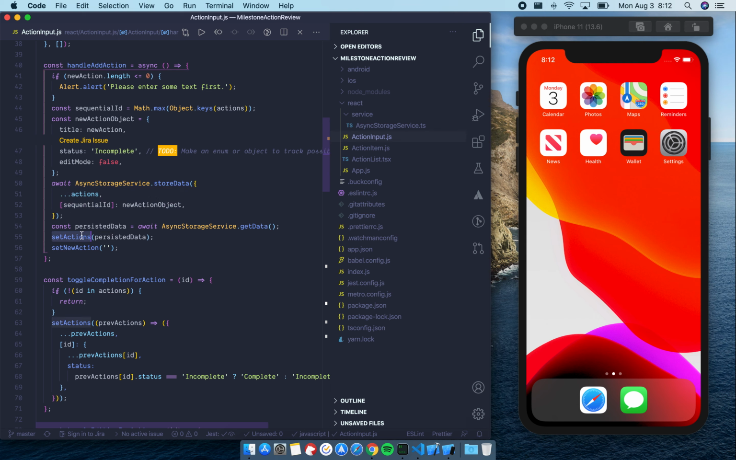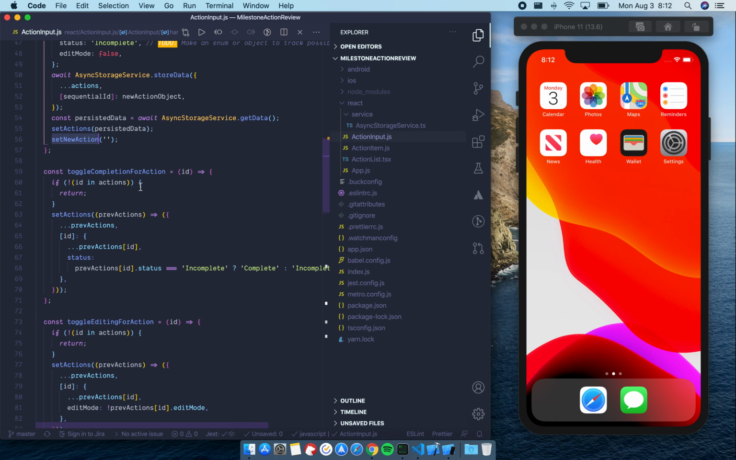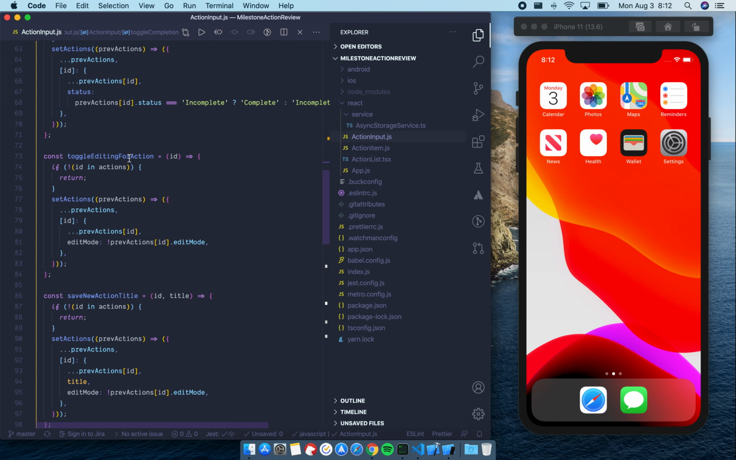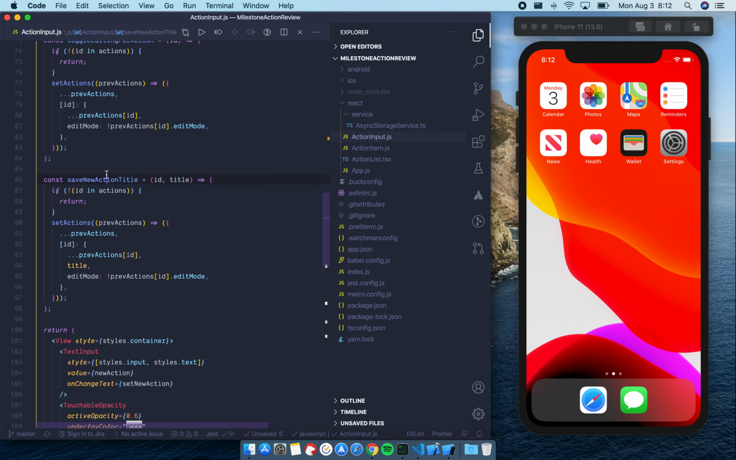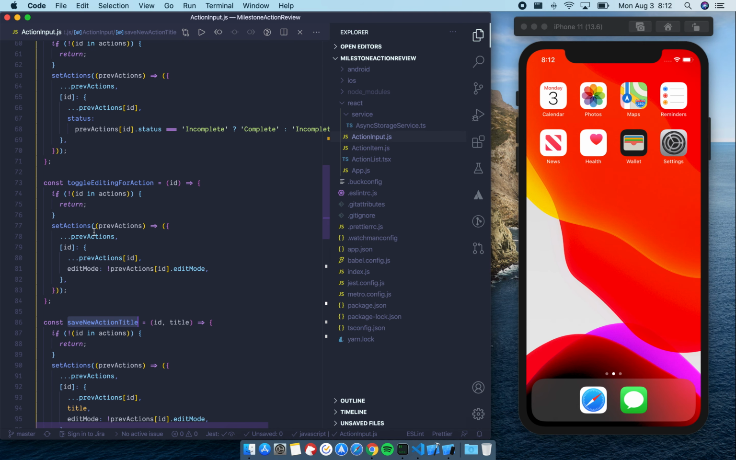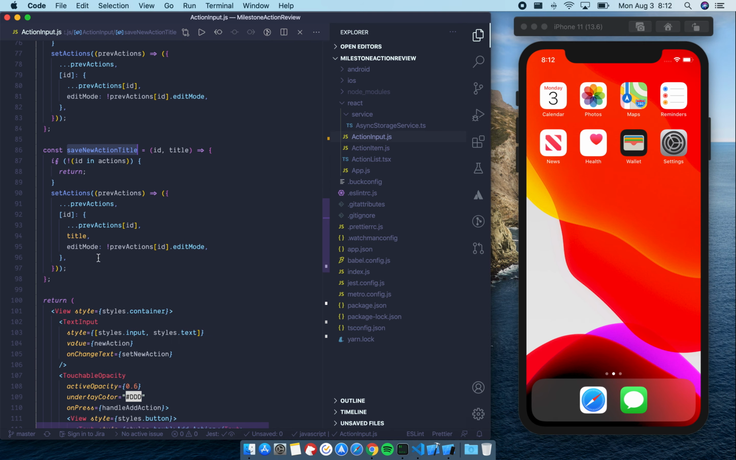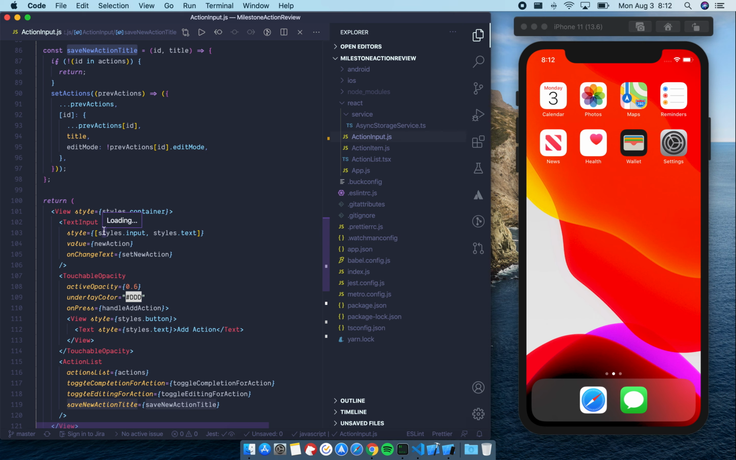But then we're resetting the component state and then resetting the action field. And then this is just toggling the status for completion for a specific action. This one's just toggling the edit mode for an action. And then this one is saving an edit. So you could see it's getting a little complicated.